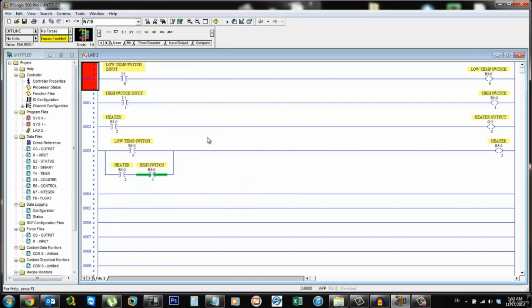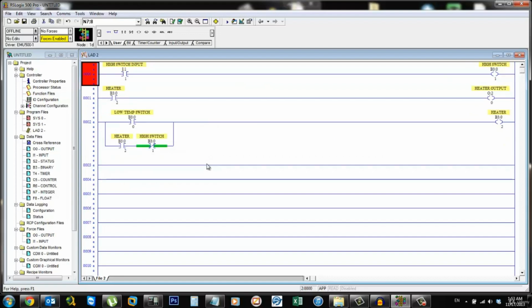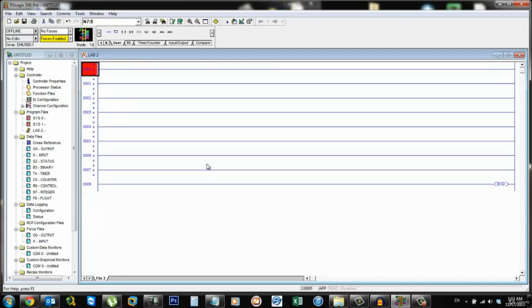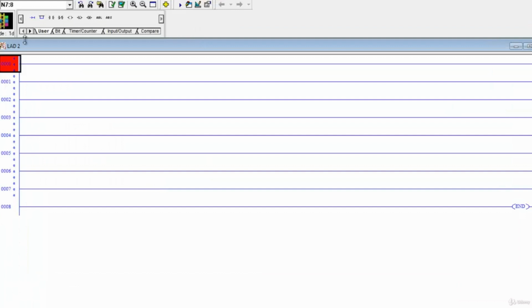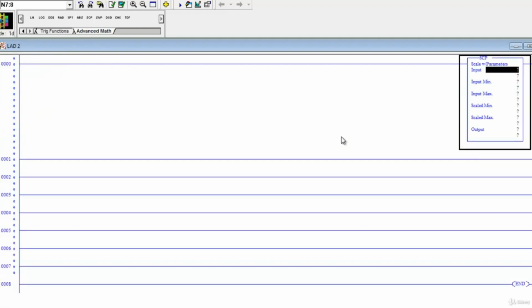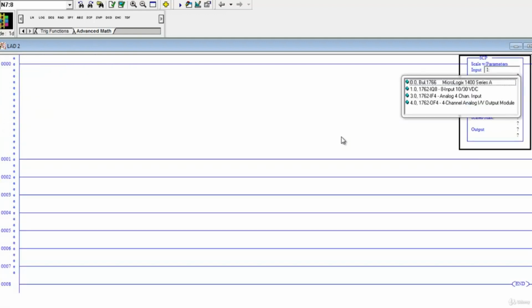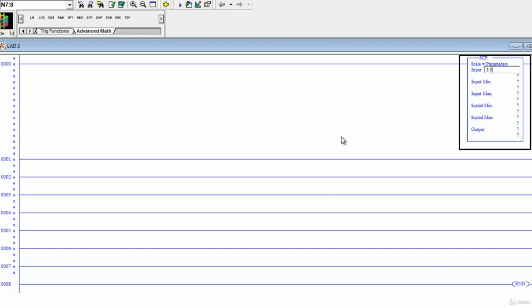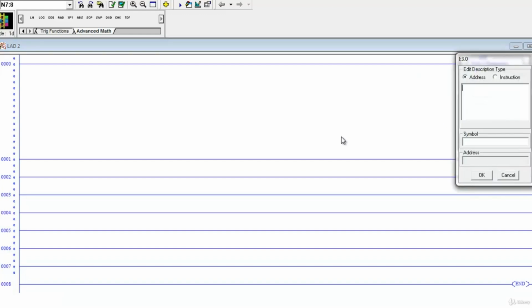So at this point, everything we have in our program is digital, and we're going to go ahead and delete it all and not use any of that anymore. And now we're going to look at this as a completely analog process. So the first thing we need to do is bring in our analog signal from our temperature sensor. We're going to do that with the scale with parameters block. And we know we're looking at input from module 3, channel 0, and we're going to go ahead and call that temp sensor input.